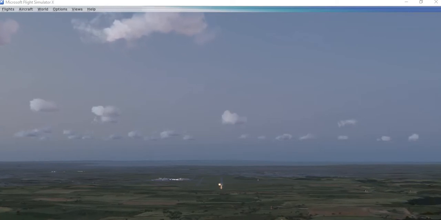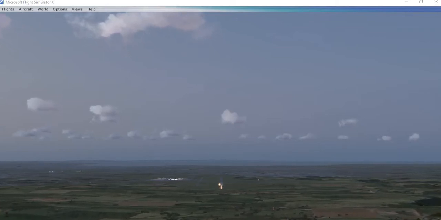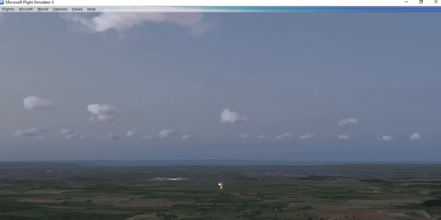Runway 16. Clear to land, runway 16. Qantas 1 heavy.